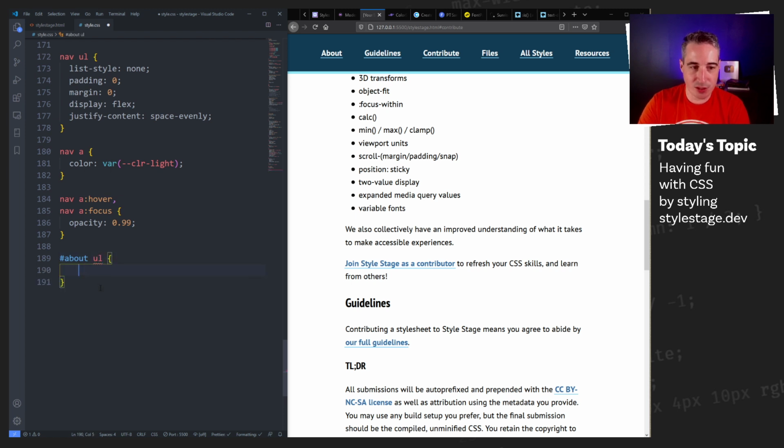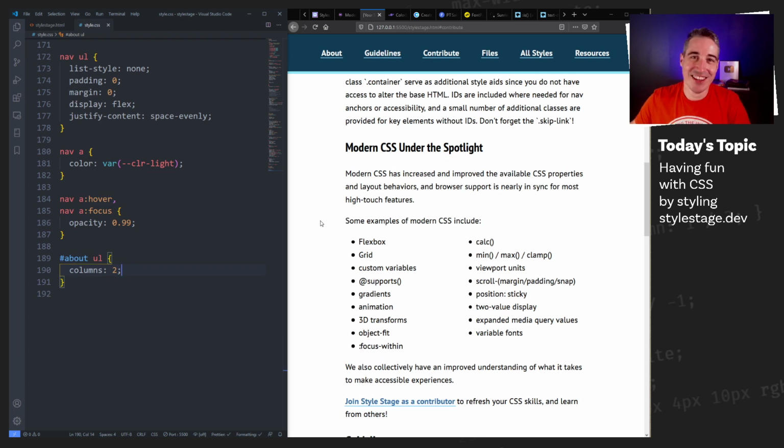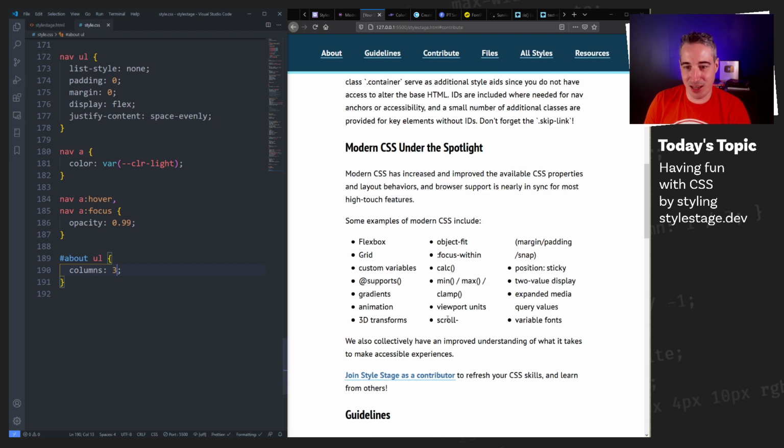UL. So for 2 columns, the easiest thing is columns 2. We have 2 columns. So that's obviously the easiest thing in the world. People don't use CSS columns. You want 3, you do 3. This is where the problems can happen with them. There is a way to fix that, but I don't use columns much either.